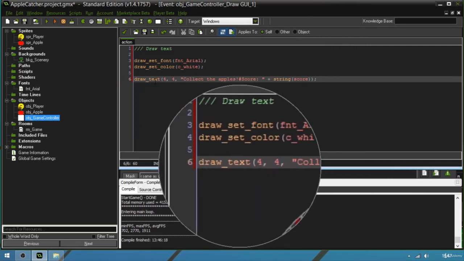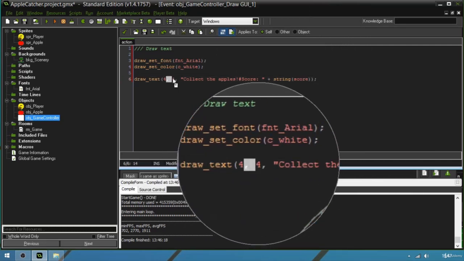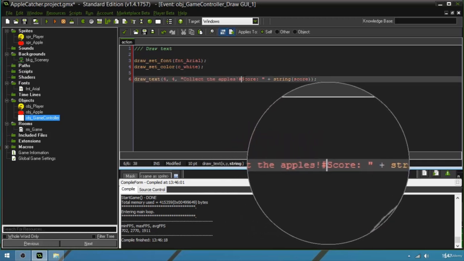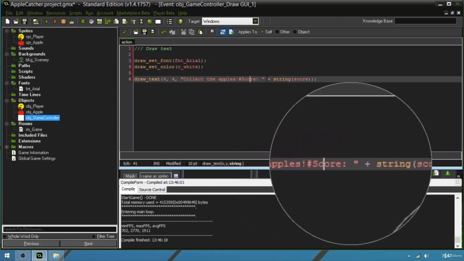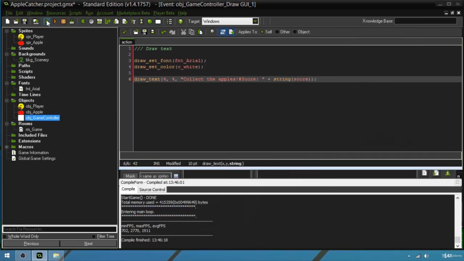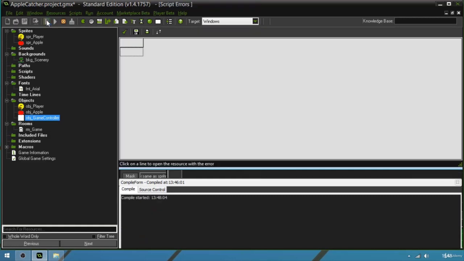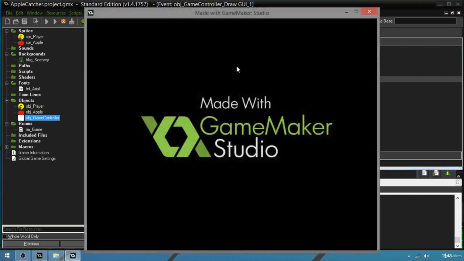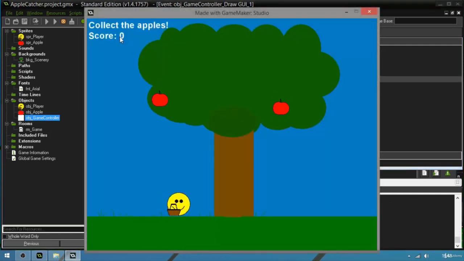So the final line looks like this. You draw text on 4, 4, collect the apples, and then you break the line. You're going to type here score, and then you append the score. Okay, let's give this a try. We're going to click here to run the game. Let's wait for it to run. And after a window opens, you should be able to see the score. Score is 0, and when we collect the apples, the score increases. So we have a nice scoring logic going on.